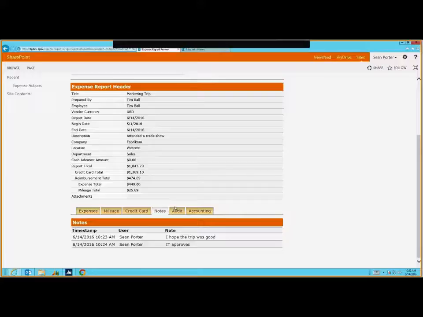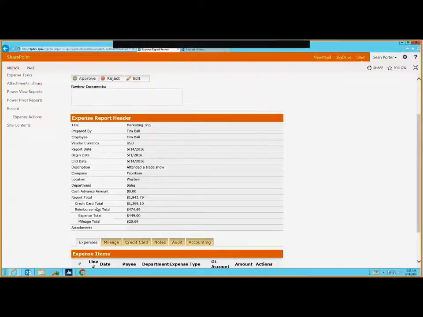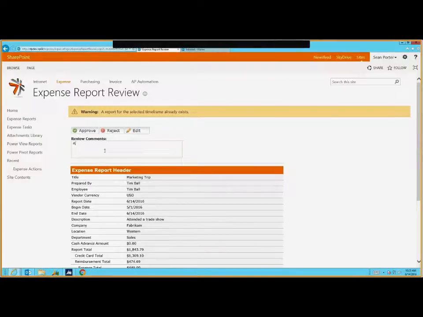Any of the notes that the reviewers entered, I could also take a look at and see what previous reviewers entered as part of the workflow approval process. As well as if I want to see the history on this, there is this full audit log that shows each step in the workflow and who took action on it and the date and time associated to it. So I could say accounting approves, and we'll go ahead and approve it.